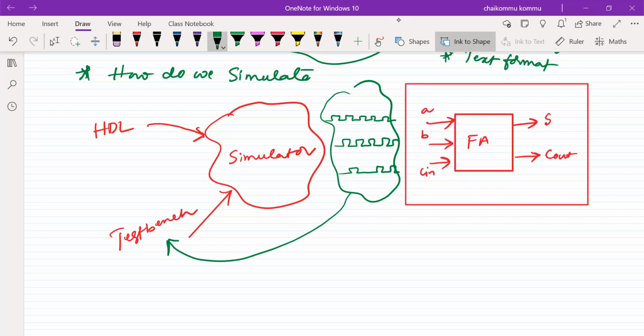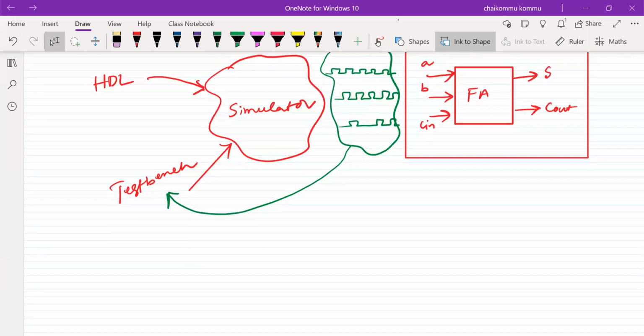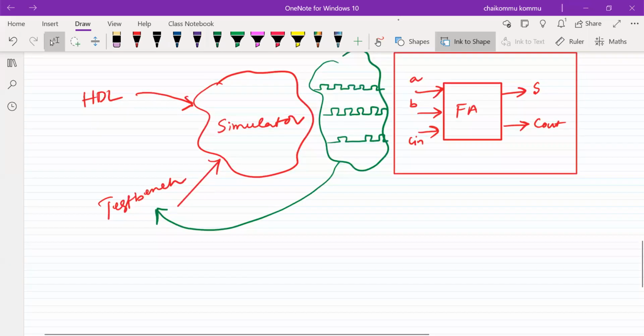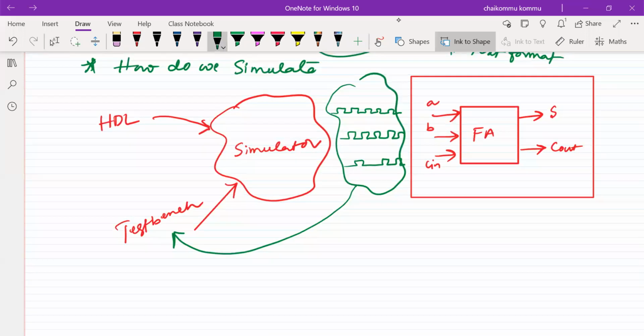When A is equal to 0, when B is equal to 0, when C is equal to 0, we should mention it in the form of a waveform. Or when A is equal to 1, when B is equal to 0, when C is equal to 1, like this we have to write. So that is called a test bench waveform. Otherwise, if you are not giving the A, B, C values externally to the full adder, the simulator is not able to simulate your design.